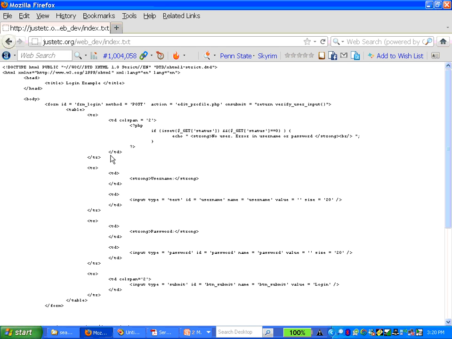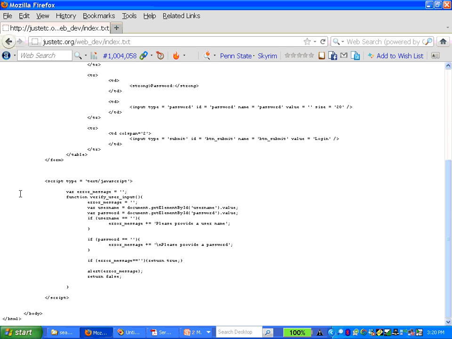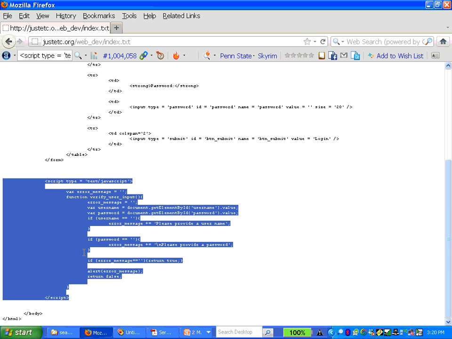So this is what you can see, the total index.php. You need to rename it to make it work. And this is the client side script in the same file. You can keep it in a different file, but for simplicity, as this is the introduction, I keep it in the same file.